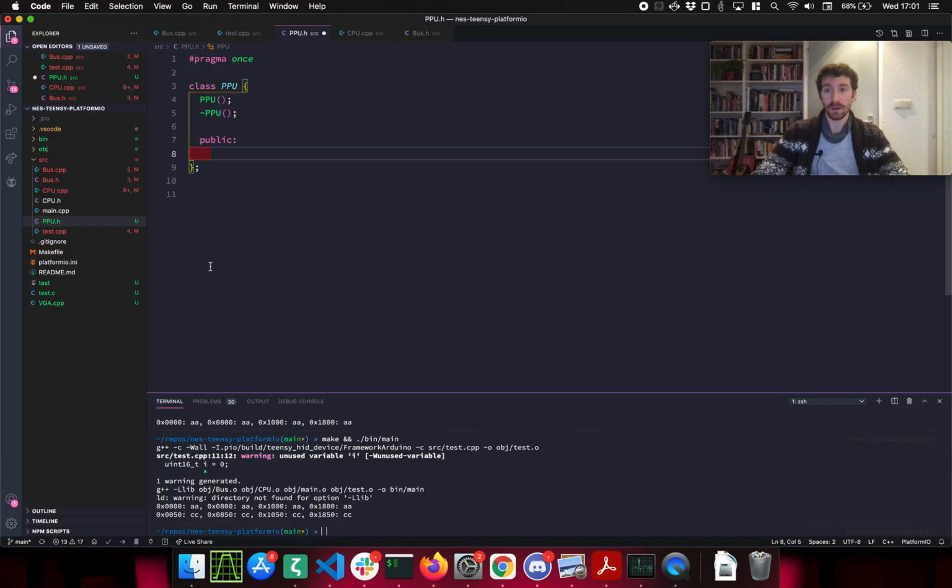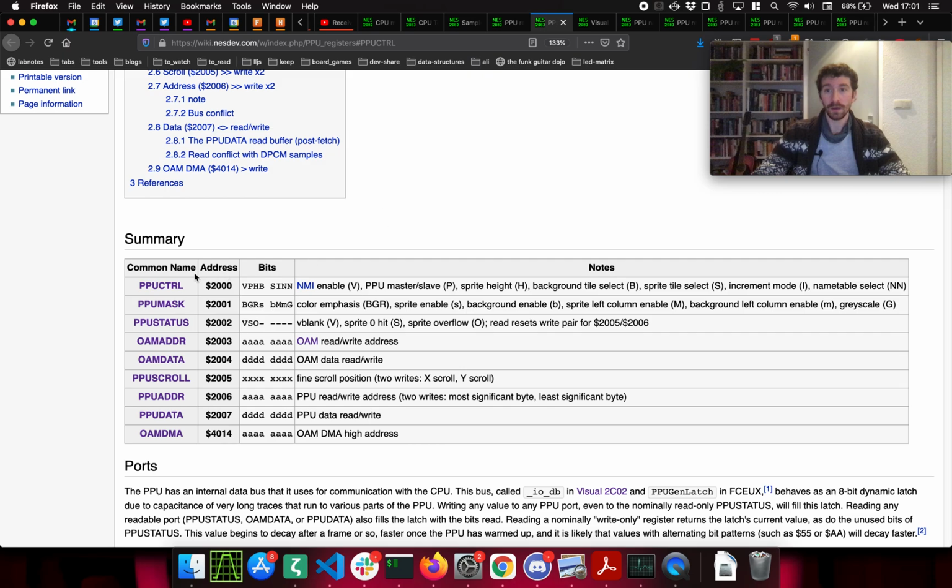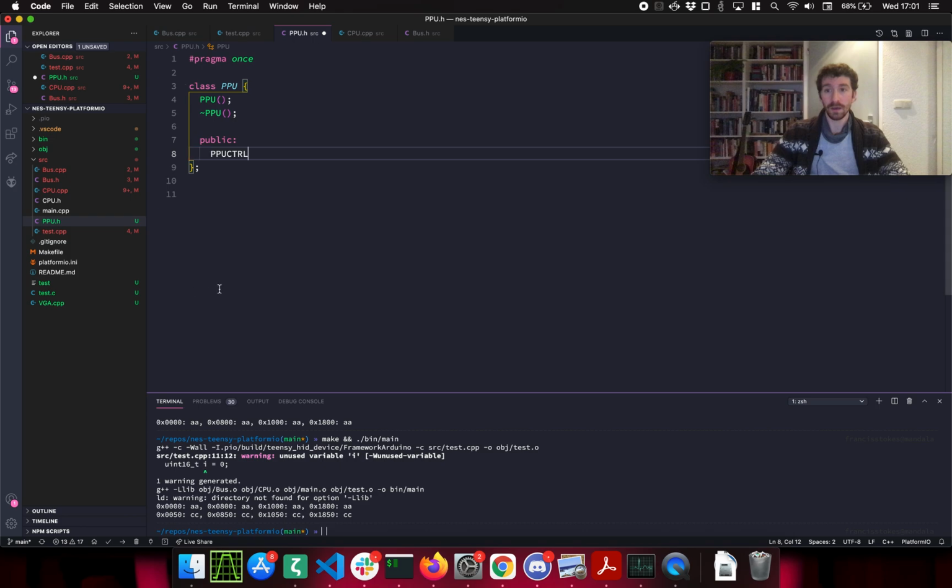So what I'm actually going to do is check individually for those 8 addresses. And if any of those 8 addresses come up, then I'm going to write to a particular instance variable inside. So we're just going to have an instance variable for each of these. So we'll have PPU control instance variable. I'm just going to make it all caps, and it's going to be a uint8_t.